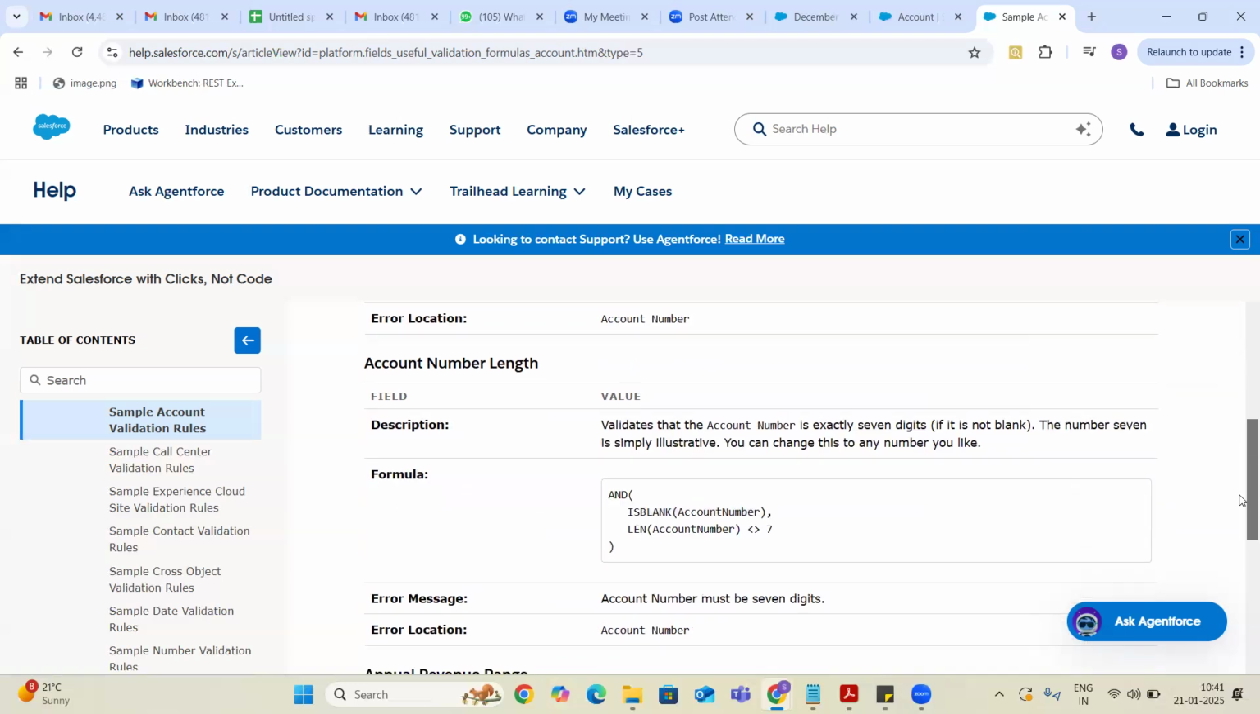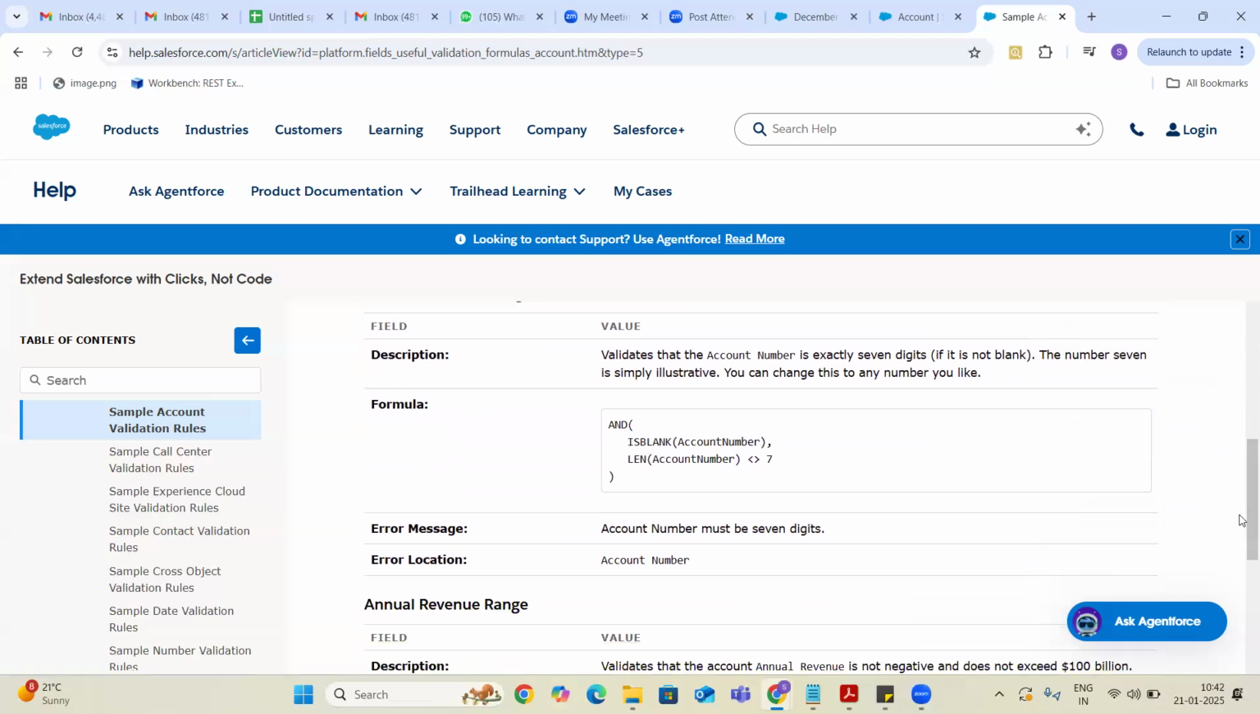And then we are just checking account number length. We have given the account number and the account number should be 7 digits. If it's not 7 digits in length, we need to display the error message.